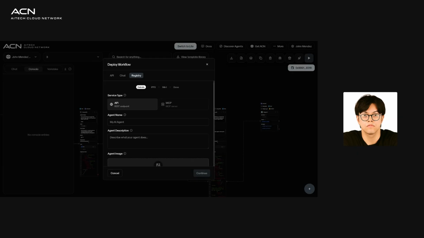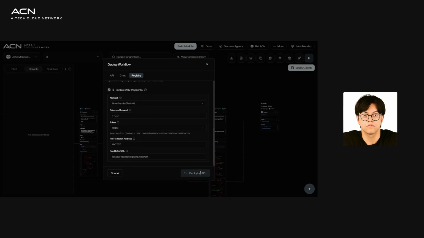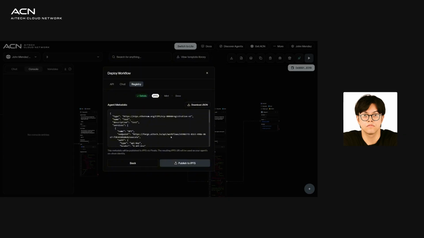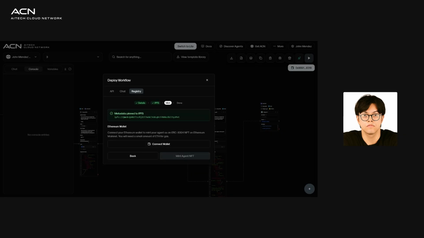I'll just add this. Yeah. This will essentially deploy the API for you, create this spec sheet for your agent, and then you can mint your agent's NFT. All of this will be discussed in the coming webinars.